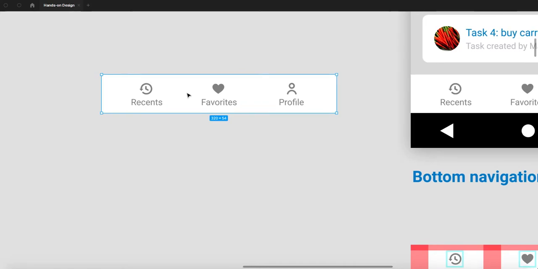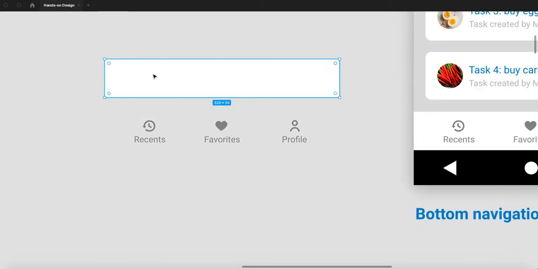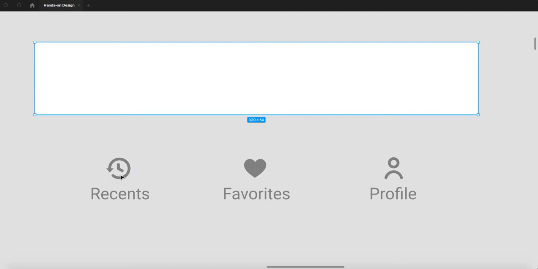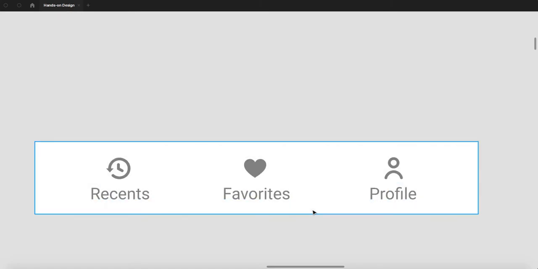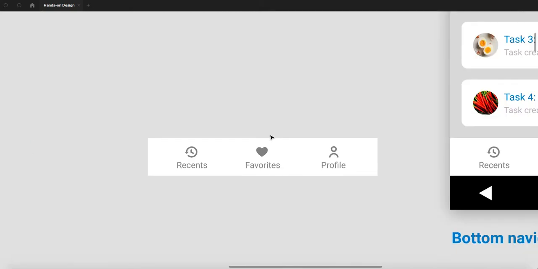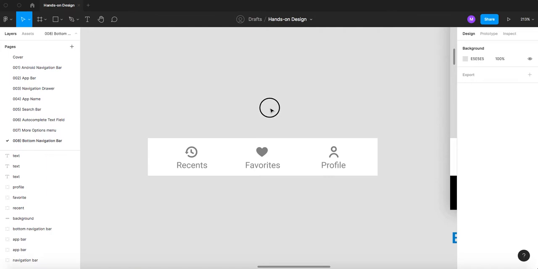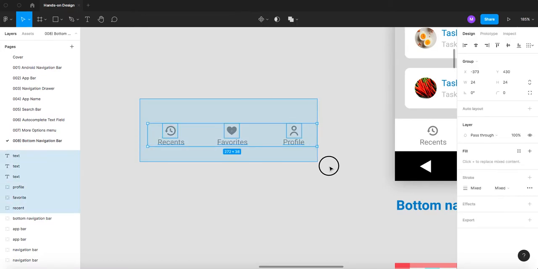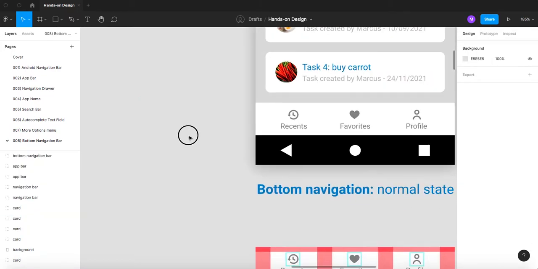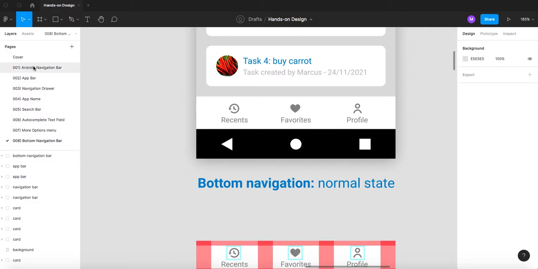Let me ungroup, Control Shift G. And so we have this white container. We have 1, 2, 3 icons and 3 labels, just like that. So it's gonna be totally easier, but as a good designer, it's important to document, to organize, to think about the 8 pixels grid and things like that. So let me show you.